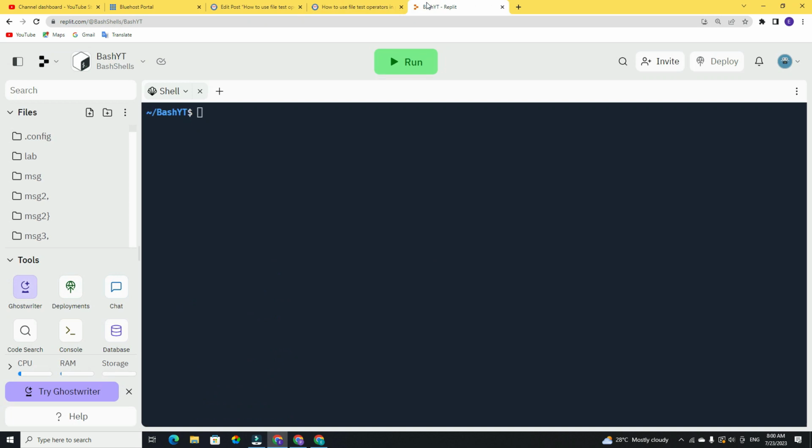Now I will show the real demo. So this is my onlinegdb replit.com. Through the browser you can perform all the Linux operations, commands, shell scripting, everything. For that you just log into replit.com and join as a member and you will get the Linux environment. Okay, so here this is a file.